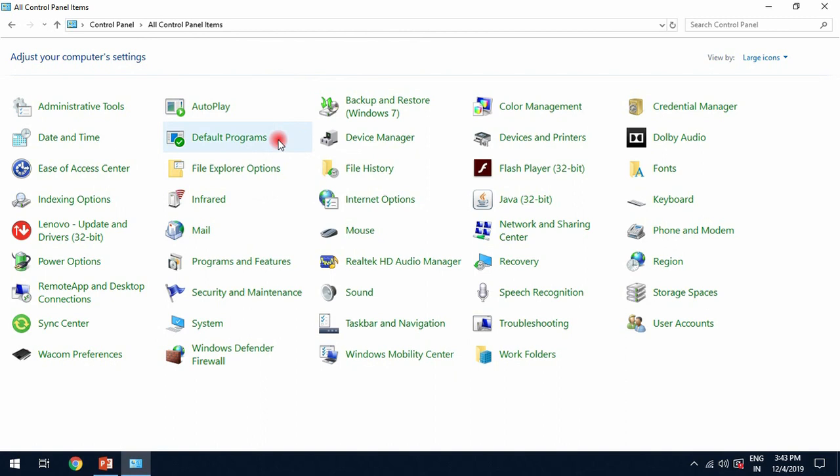Moving along, you will be getting some of the programs, or we can say some of the applications, like the default program, device manager, devices and printers. This is for the audio setup that I am having in my system. Then you can see there are plenty number of options.